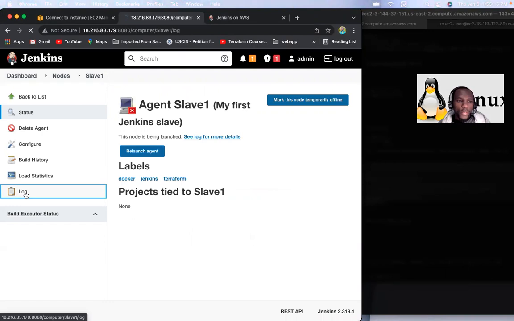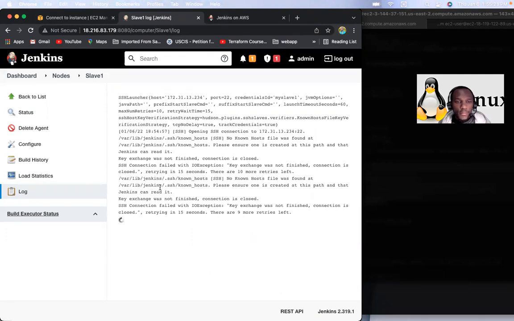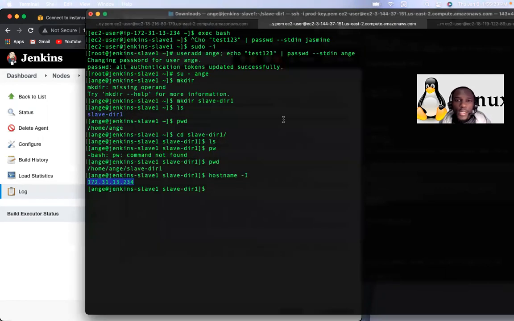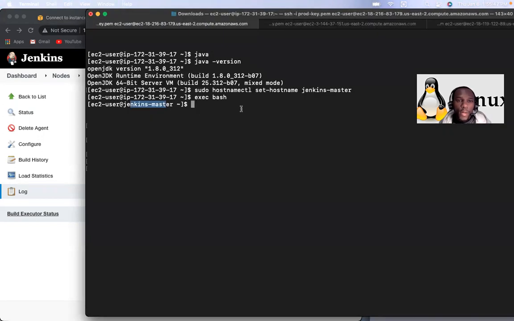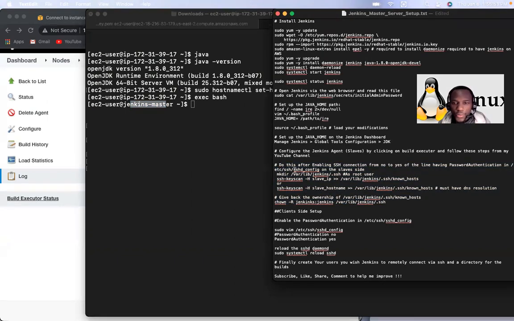and I go unlock, you can see that it's attempting to connect via SSH. It can connect to the SSH, but the problem is that it needs this file that you see here, in this part of the Jenkins home path. So that's why we need to come to our Jenkins master and follow the rest of the documentation, this path here. Basically what we are going to do is create that directory that it needs, and you have to do that as a root user.